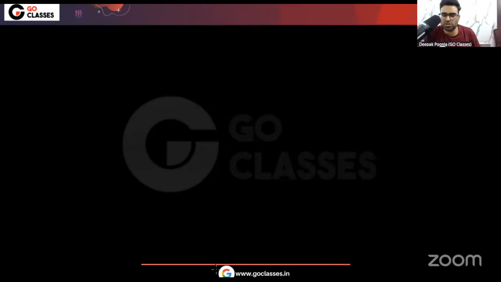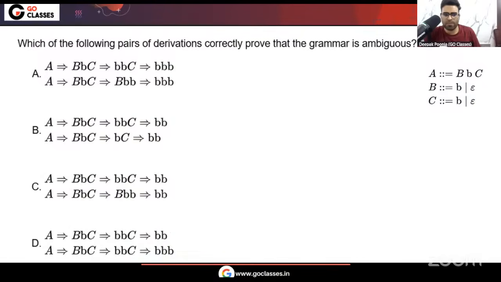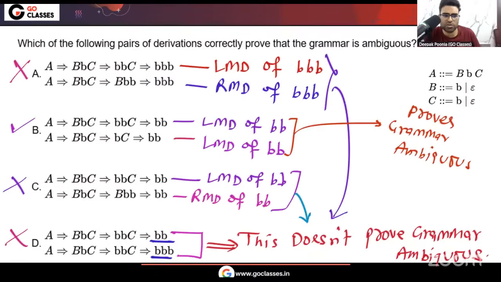I hope you understood this question. So, how many of you did this question wrong? I have seen some students saying that in this question these options are correct. But actually, if you notice, in this question only option B is correct. Option B is the only correct proof among all these options which proves that the grammar is ambiguous.